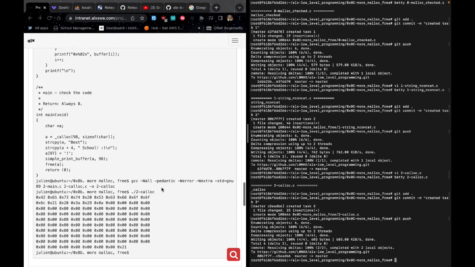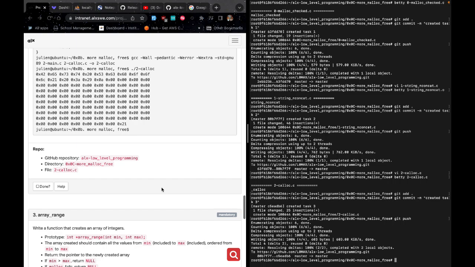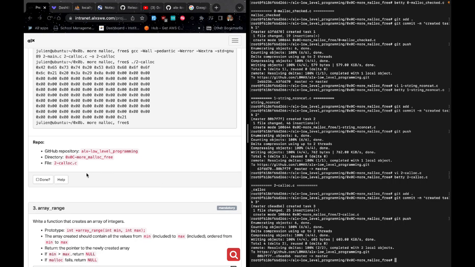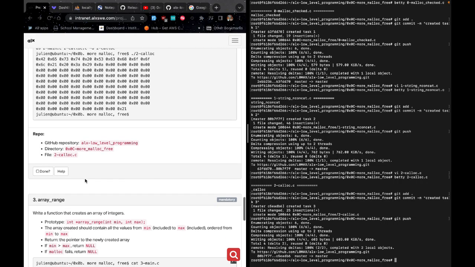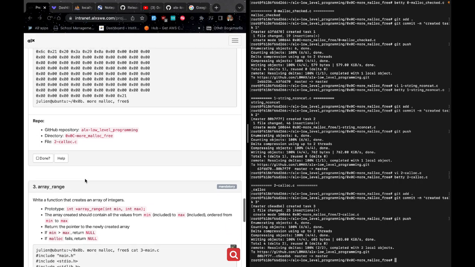When you are done pushing, if your checker is released, you click on check code to be sure everything is running well. Then after that, you are done with task 2, so we can now move on to task 3.